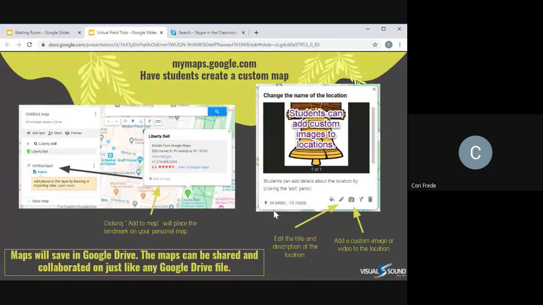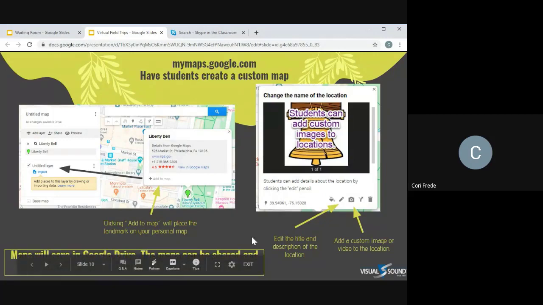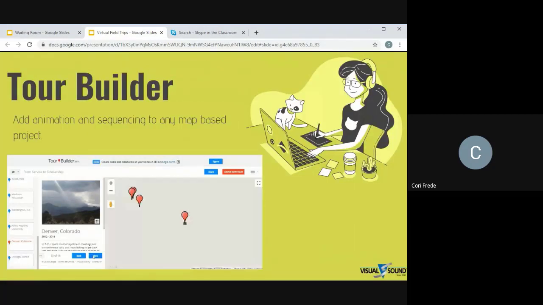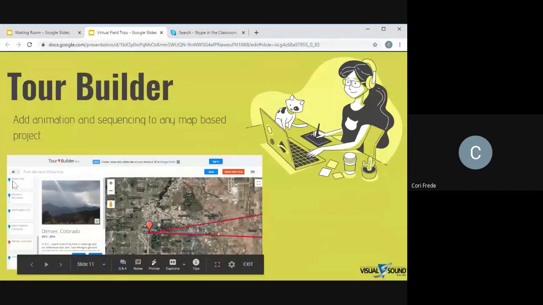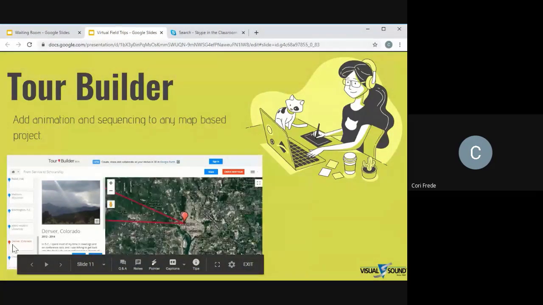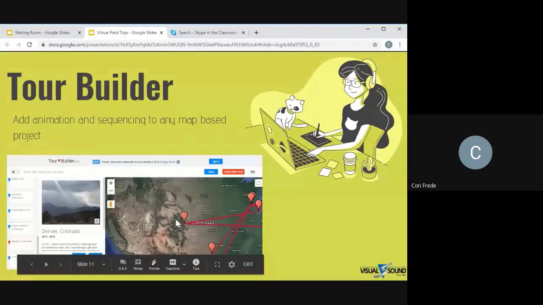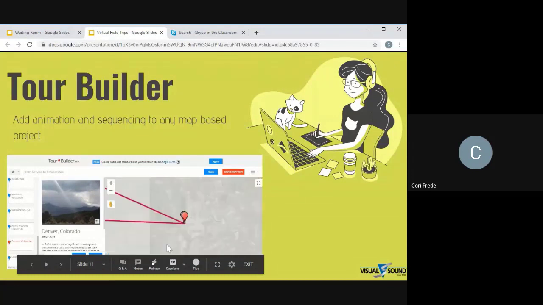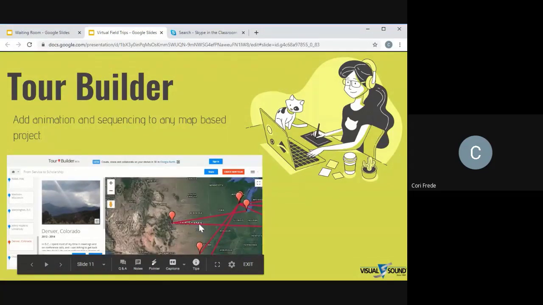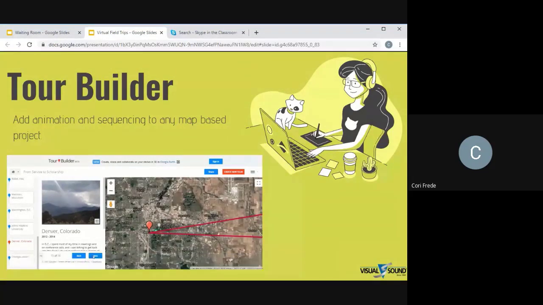If you want to take it a step farther, Tour Builder, which is also part of Google for Education, actually lets them create these animations. So when you do it on Tour Builder, it has your starting point and you go through all the different points. And as you go to the next one, it actually animates zooming out, following the path, and zooming back in. So your students can then create animated field trips.